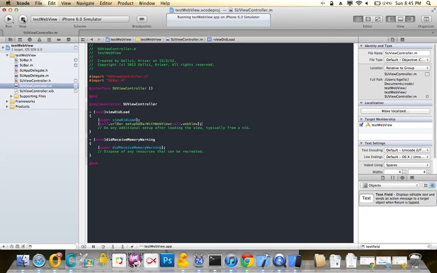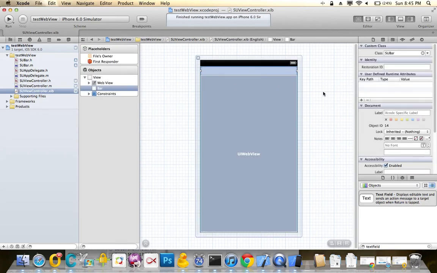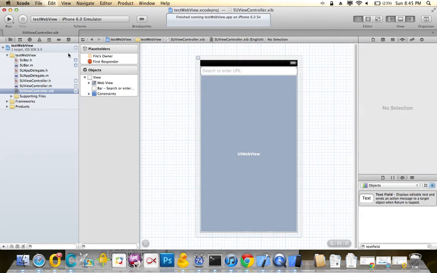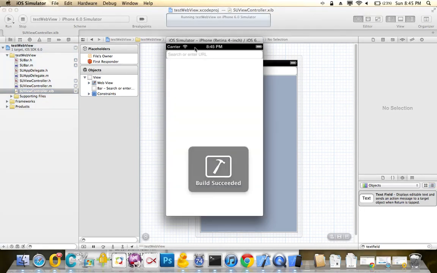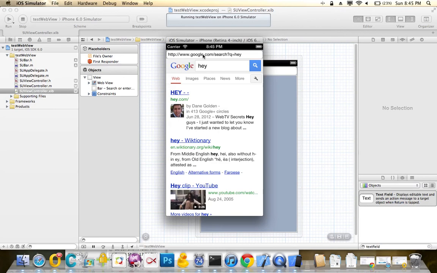But, to spiffy this up real quick, we'll just go back to this view controller. Over here, let's see, here's the placeholder text. We'll say Search, capital S, or enter URL. And I think that's what the Chrome one says. It might not, but it's something like that. And it'll just look a little cooler. There we go. So it lets your user know, hey, you can put anything in here to search or enter a URL. So, hey. And it'll do a Google search for hey. Oh, hey.com.